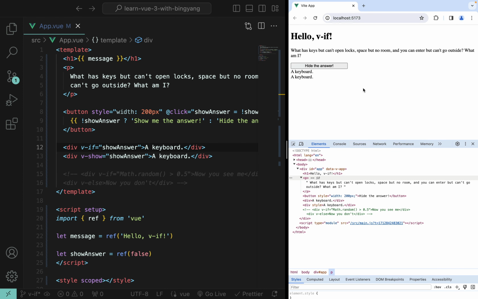Okay, next, let me click hide the answer. Again, pay attention to the two divs. If I click hide the answer, the v-if div is completely removed from the DOM tree, but the v-show element is still there. It is just hidden. So take a look at the display equal to none.